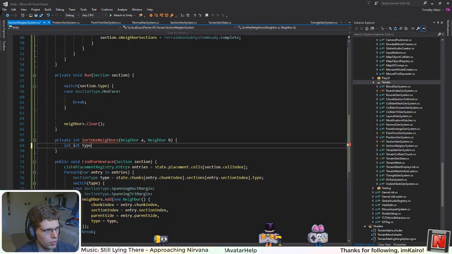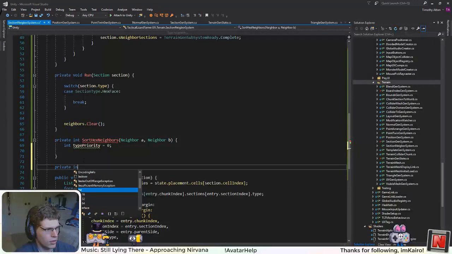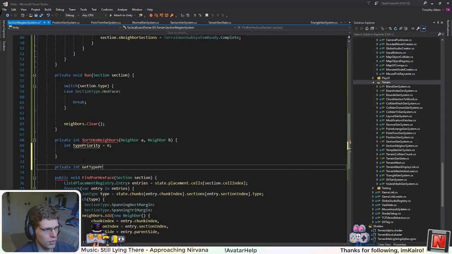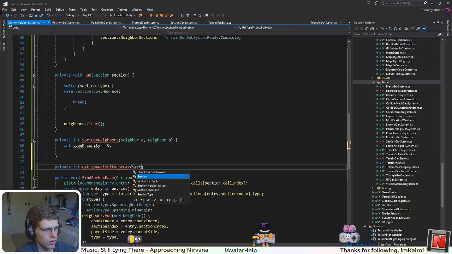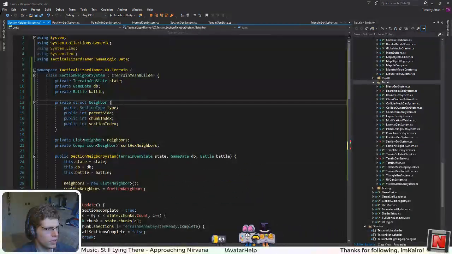Let's see, so type priority. Let's see, private int get type priority. Let's do it for hex. I could even just put this priority in this neighbor instead of actually giving it the type.